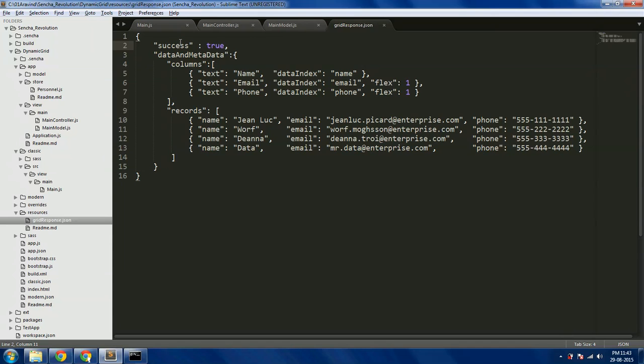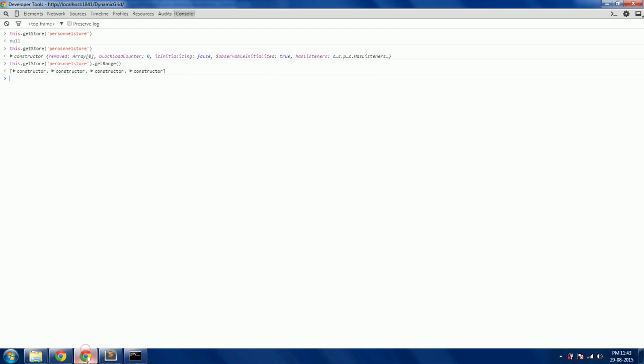Actually, this will be stored inside your proxy, inside your reader, inside your raw data. But you have to understand a small thing: in ExtJS 6, the raw data by default will not be available inside the store. To make it work, you can just give a try to get the raw data. It will not be there, but just give a try once.